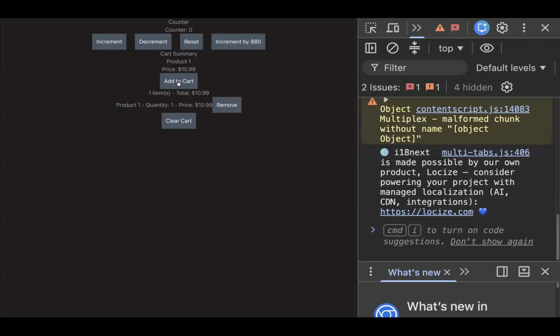Now, if we add product one again, remember product one is going to be the same ID. What happens now is the quantity increases, right? The quantity increases and the price also updates. So the price is updating here, where you have the total price for all the products that you've added. Now we can remove the whole of this product from the cart. So we can also add it and we can also clear the cart.